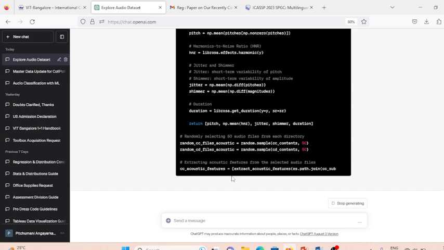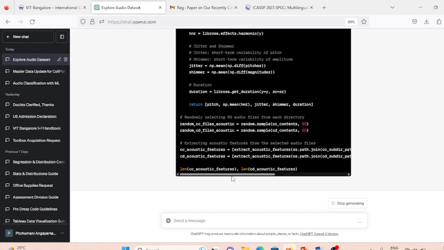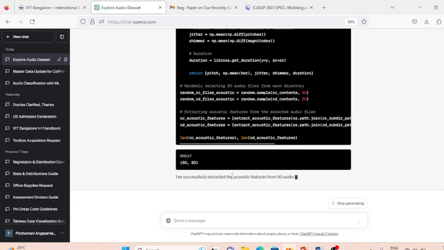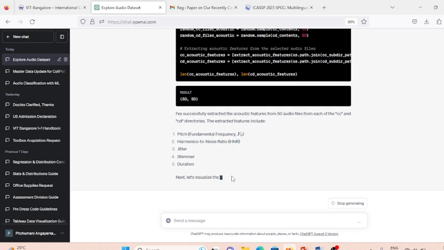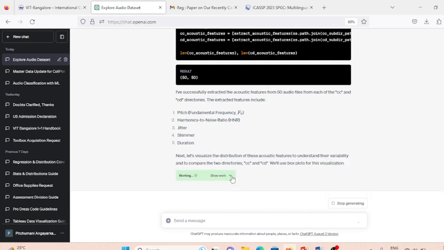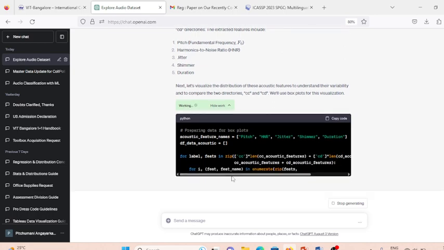So it has extracted the acoustic features from the selected audio files. Let's wait for the results of this particular ChatGPT code interpreter. So it has now extracted the acoustic features. The acoustic features are pitch, harmonic to noise ratio, jitter, shimmer, and duration. So it now produces the code to visualize the distribution of these acoustic features.